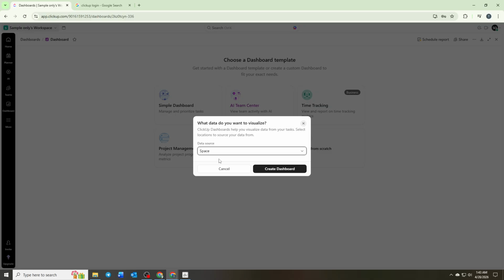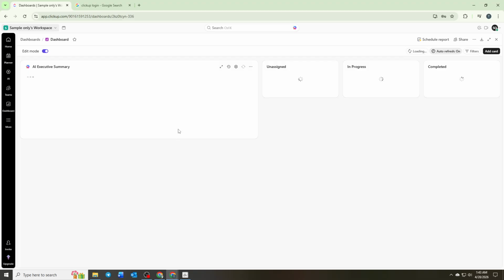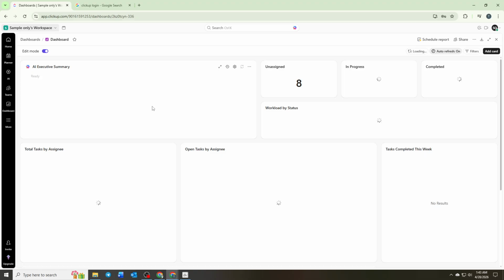After that, proceed to create the dashboard. Once your dashboard is ready, rename it to something descriptive so it's easy to locate in the future. With everything in place, you now have a complete system for managing meeting agendas using ClickUp.